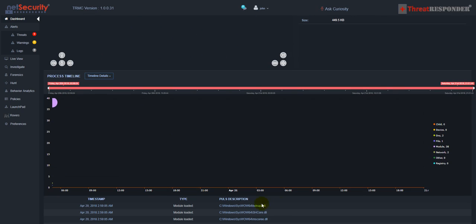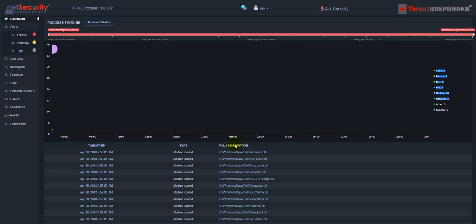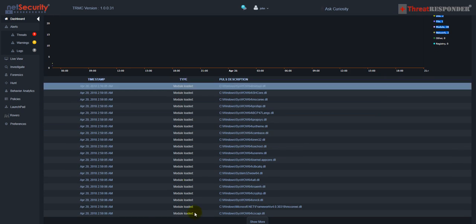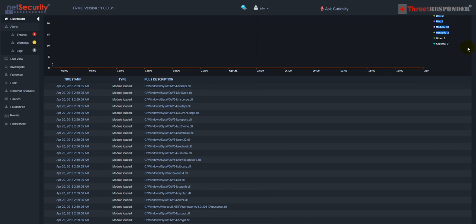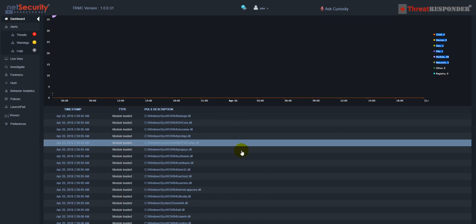If you look at a timeline of activities here, you see that there were no children, there were 2 DNS resolutions, 1 file creation, 38 modules, and 2 network connections, as you can see here. There weren't any registry activity. If you mouse over here and take a look at this, these are the 38 modules. Here, you see all the different activities, all the creation corresponding to all of these activities.